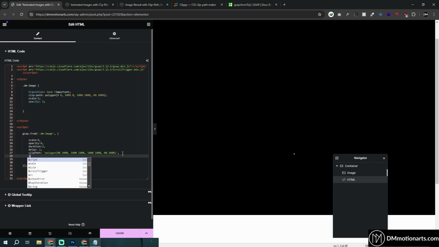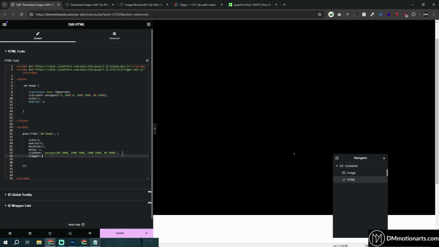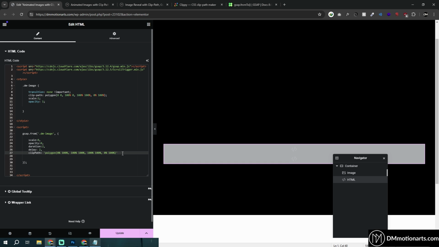Let's say if I wanted to add something else called stagger, which I'll explain in the GSAP tutorial, we would use a comma, but as this is our last thing that we are using, we don't do that. Let's see if it works or not.